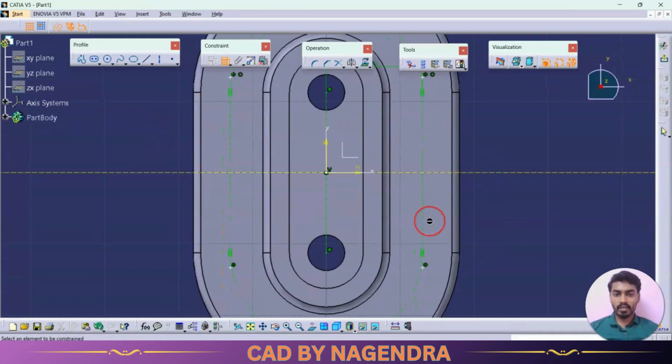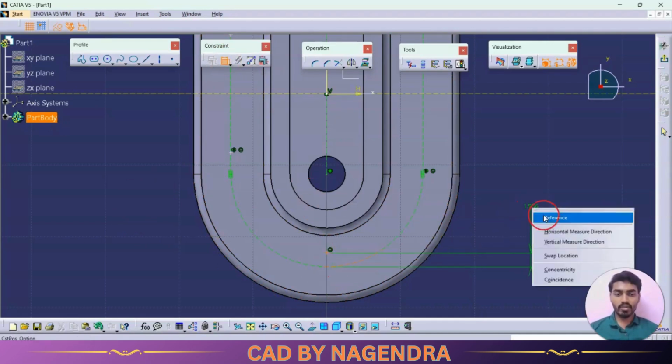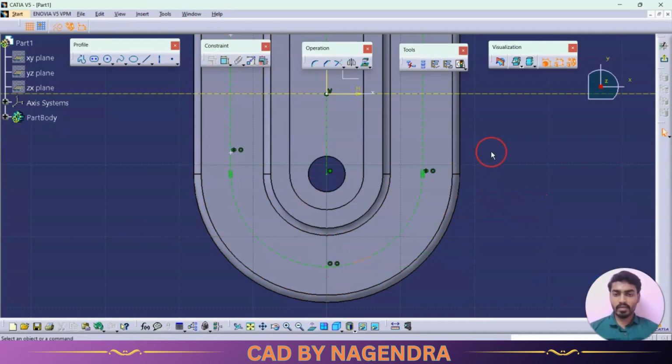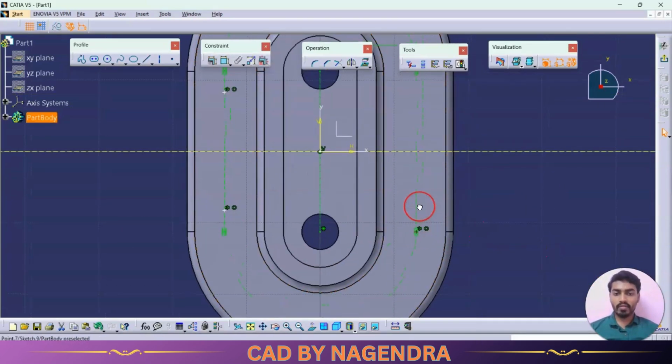As we can see, these are the mirror objects. I'll make it coincidence here also. Then this point also should be on this construction profile. Point to this construction element, we need coincidence like this. Then this point also is available. I'll make a relation between these two also, coincidence. Now this got iso-constrained, but still these points are left. Those are showing under constraint.